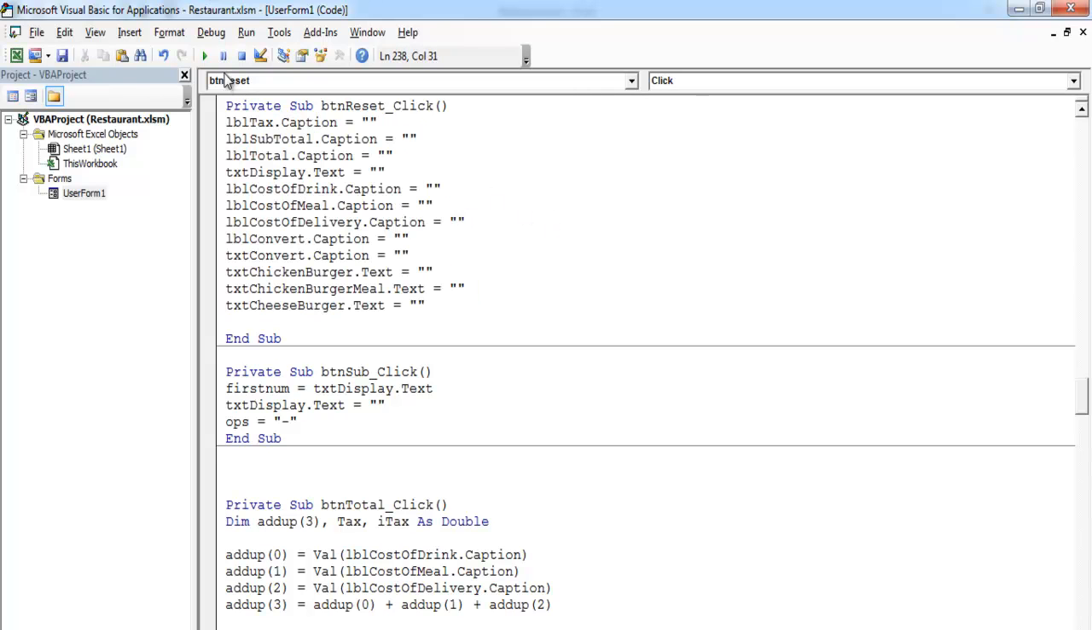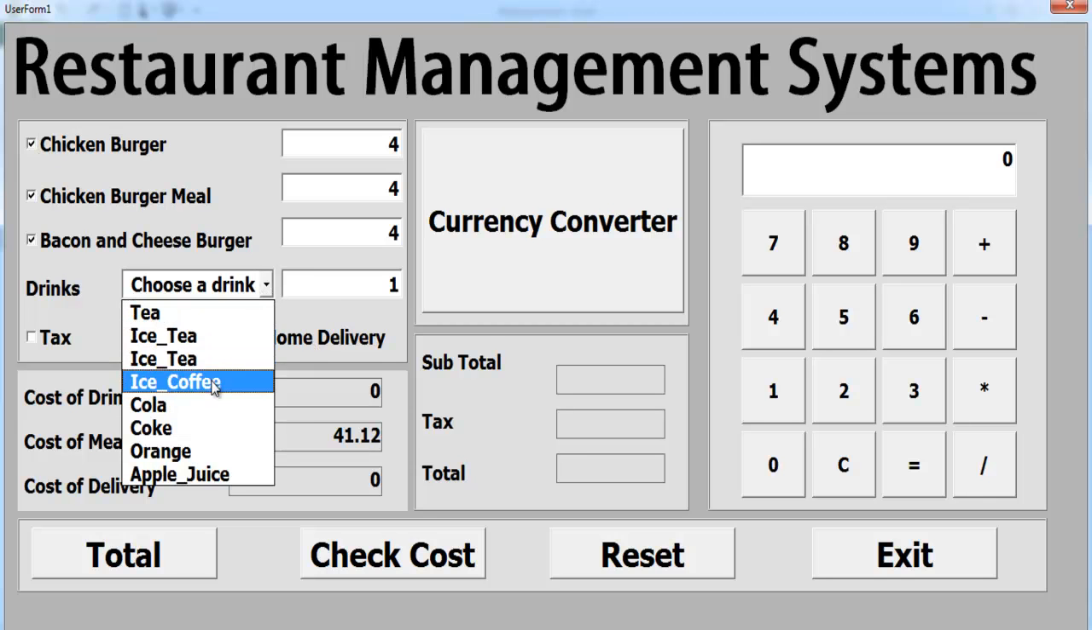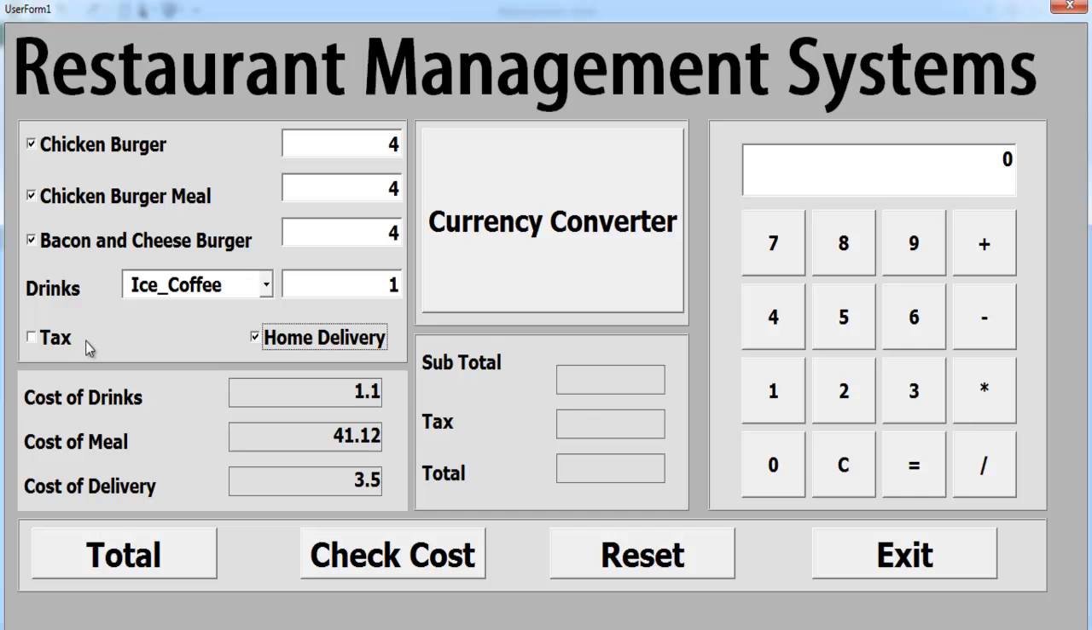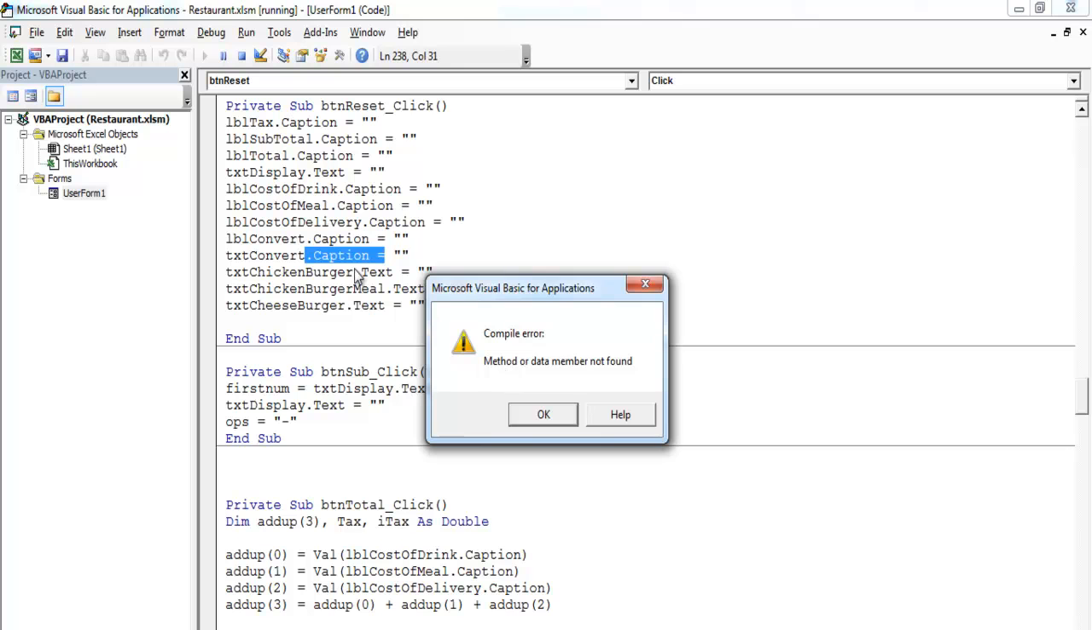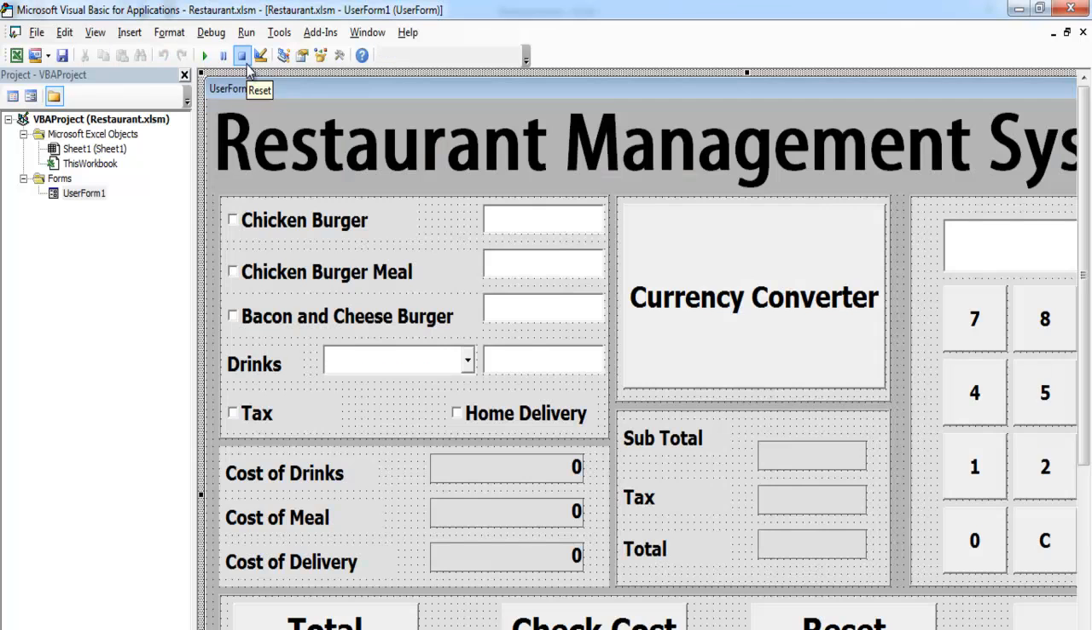So if we run it, we can just enter whatever we want in there, and value and drink, and delivery, tax, total, reset. Okay, that's a text box. This is text. Now the caption there, that's taken care of. Now fully, yeah, right, that's all taken care of.